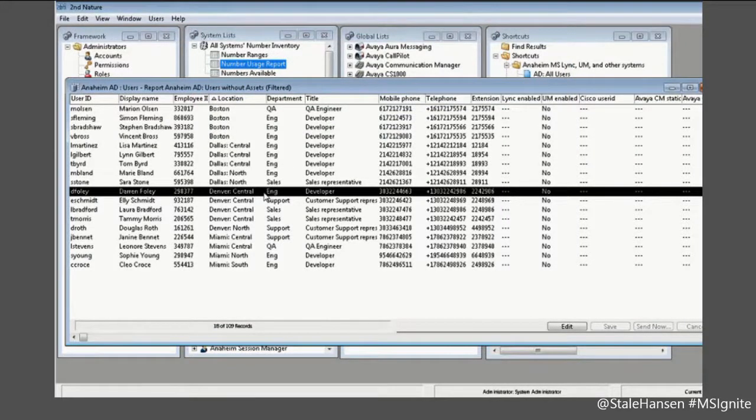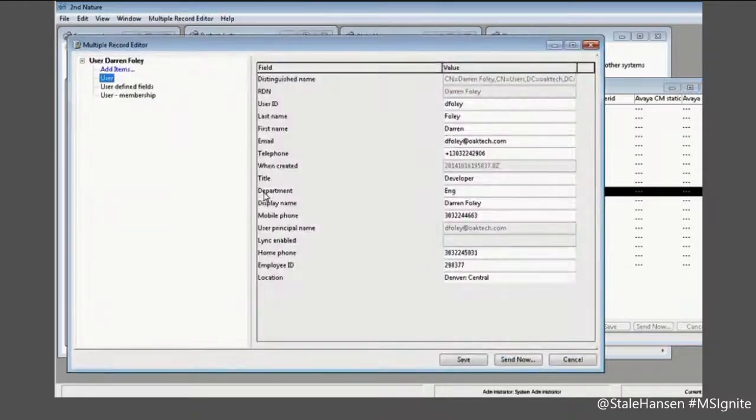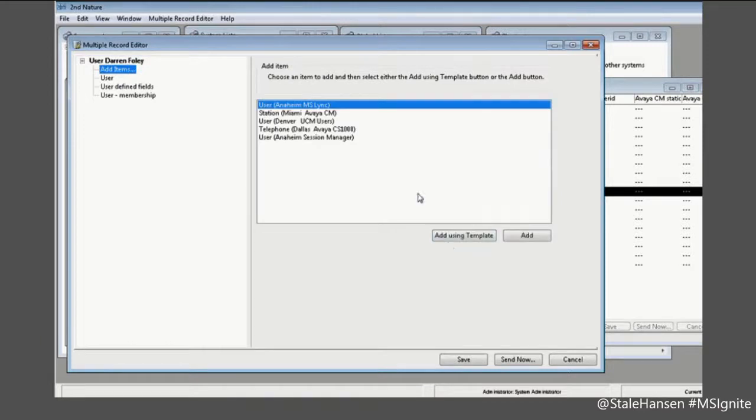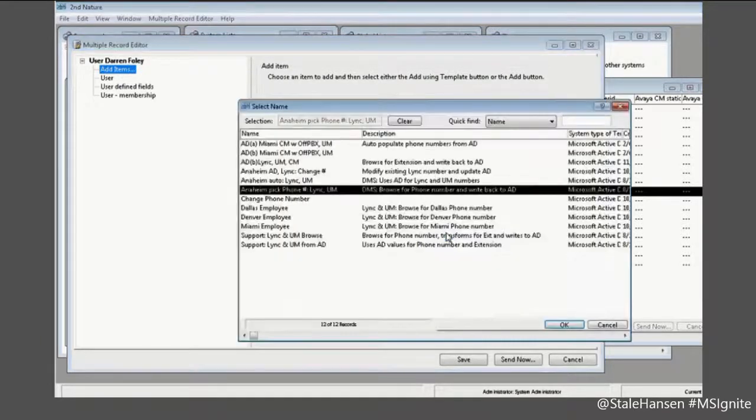So here, in this example, we enable a user for Lync, and we can do everything from Active Directory to Lync to the Cisco part of the deployment directly from a single interface. You can define templates. In this template, we want to enable the user for enterprise voice, and we also want to give a unified messaging extension to that user.